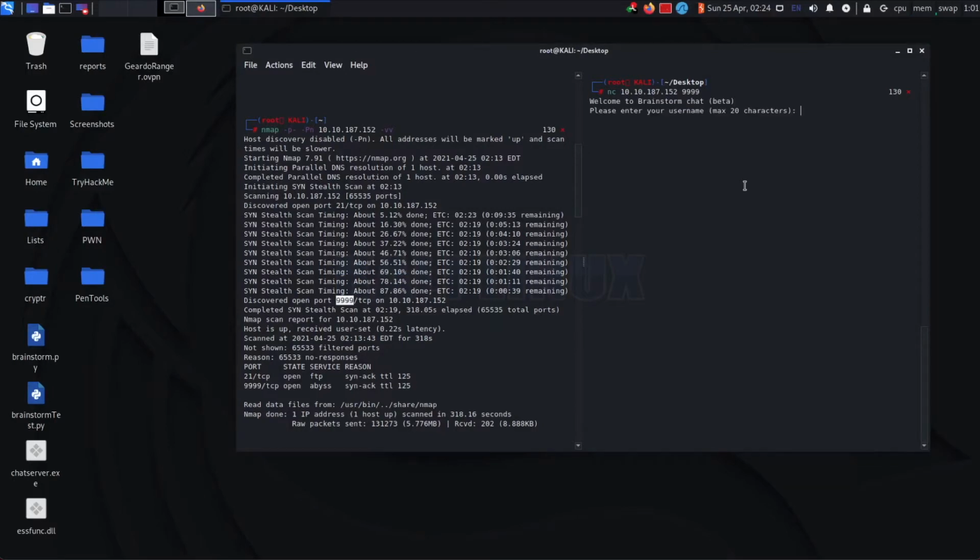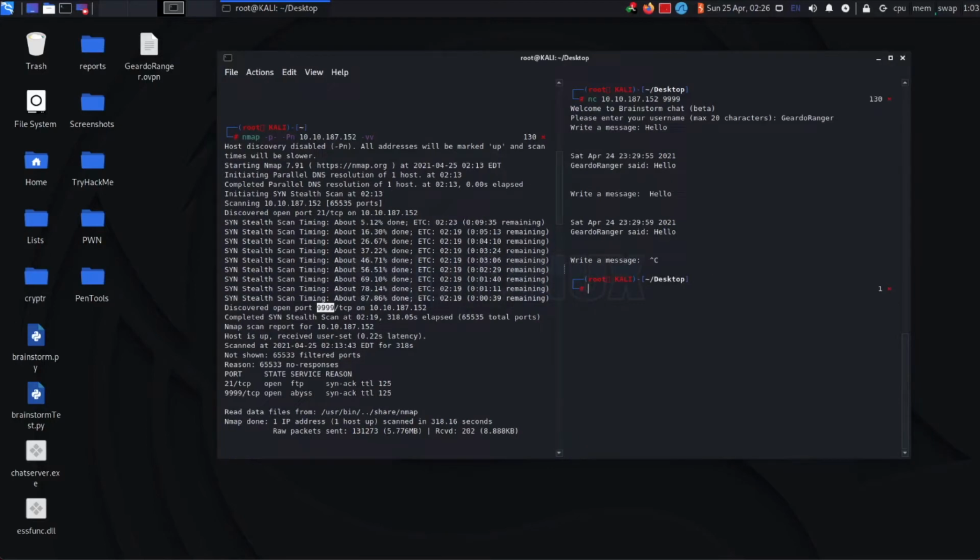It looks like what we have is a chat beta program called BrainStorm with a username. If we put our name in, we get to write a message. We could say, hello. Gyro Ranger says hello. And if I say hello back, Gyro Ranger says hello. It seems like we have a basic chat program here. So we need to figure out exactly how we can break this program, possibly using a buffer overflow exploit. Let's kill this program and dive into it.